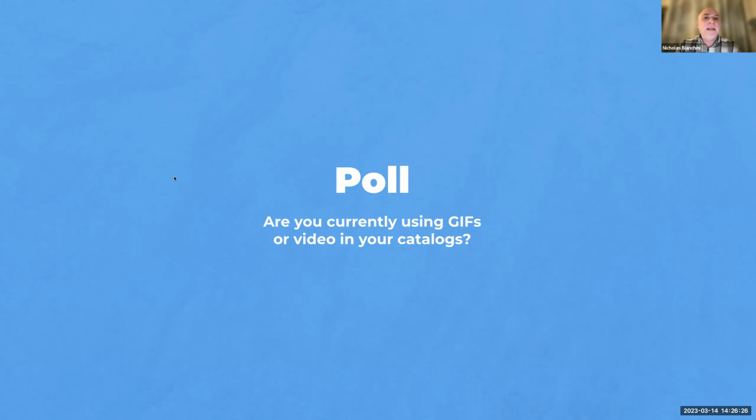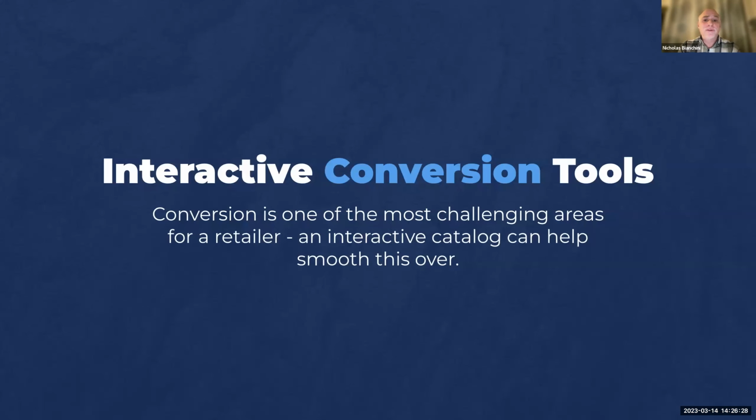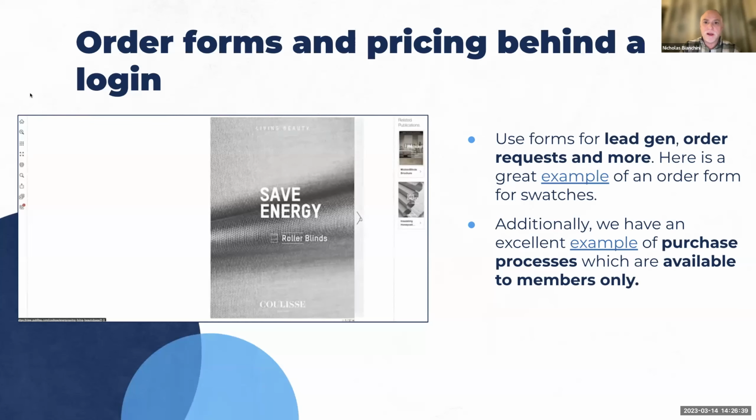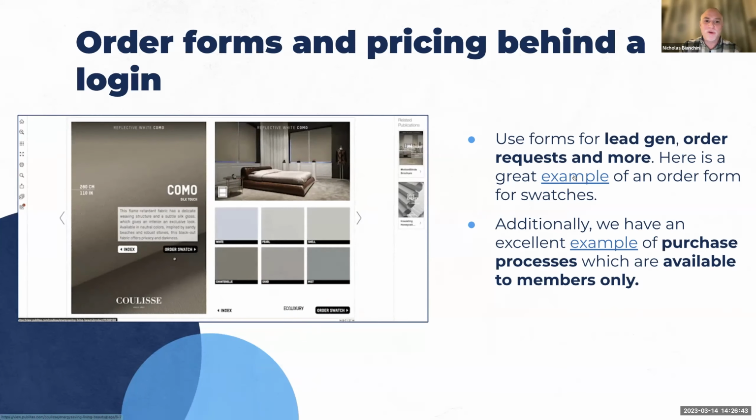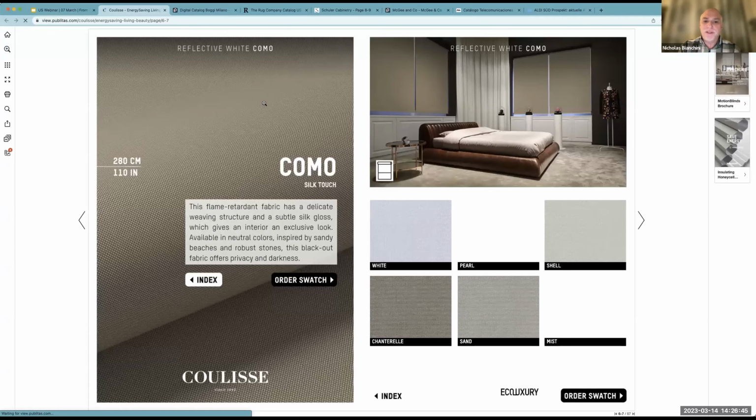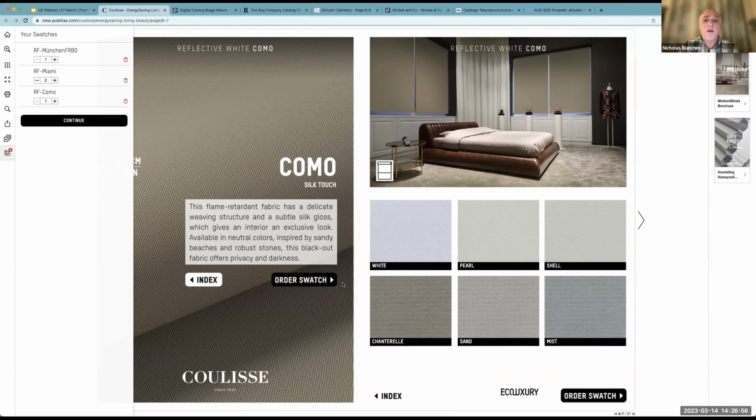On the next series of slides, I'm going to demonstrate how the use of conversion tools available on the platform is going to increase your opportunity for better conversion rates, which is what every brand is striving for. First, Mark's going to open a catalog called Coulisses. What happens here is the user is going to be able to browse through the catalog. They're going to be able to review different colors and fabrics, and they're also going to be able to order those swatches via an integrated form.